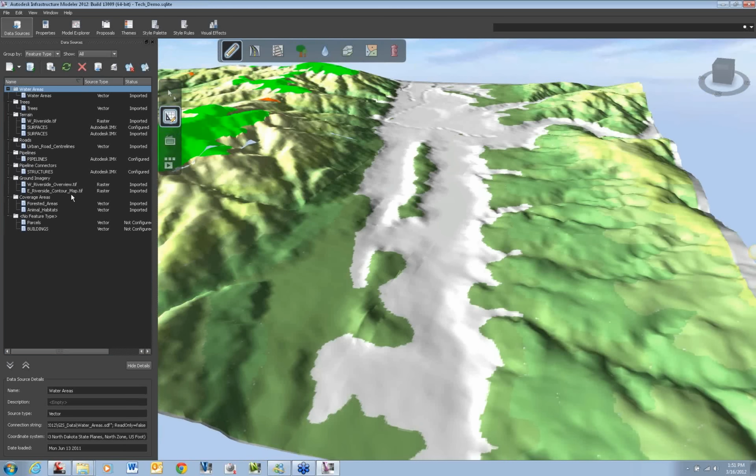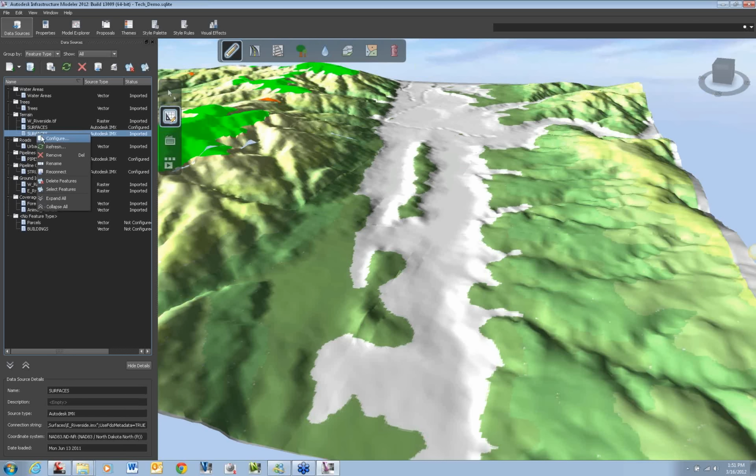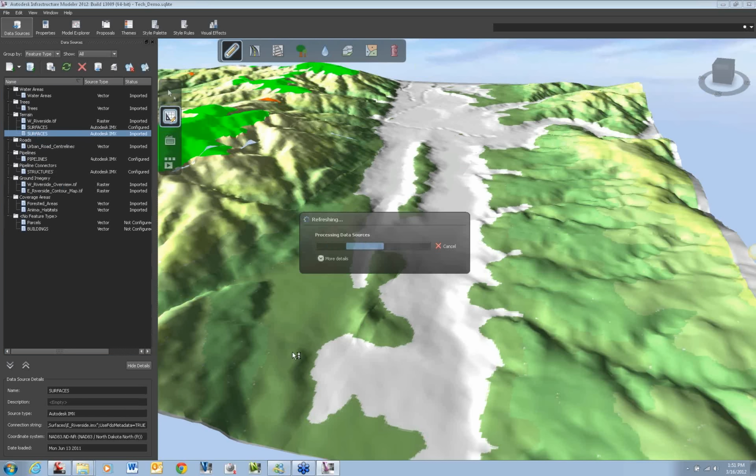Let me go ahead and refresh that. It brought in some extra surfaces, so let me go ahead and refresh it. When you bring the data in, you always have to refresh it. And what we should see is a flat area pop up in this area once it's done refreshing. This is the surface that was exported out of Civil 3D.